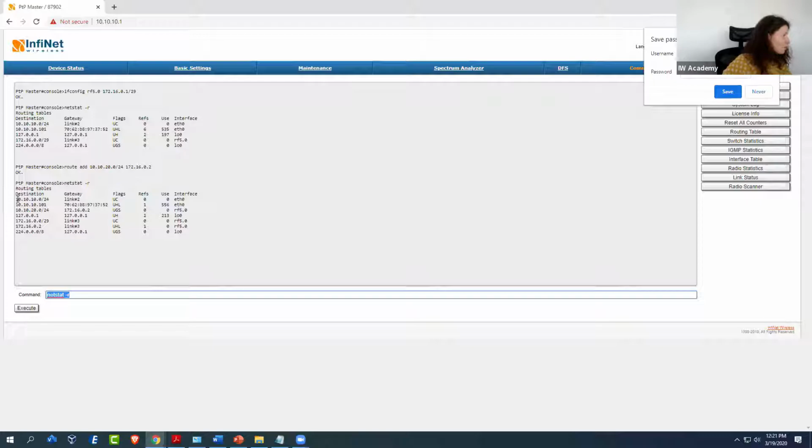Okay, so now we have full information on the master unit in order to route packets towards the local area connected to the slave unit, which is 10.10.10.0. Okay, so this is all you have to do in order to configure static routing for a point-to-point wireless link connecting two different subnets. I can save this first.